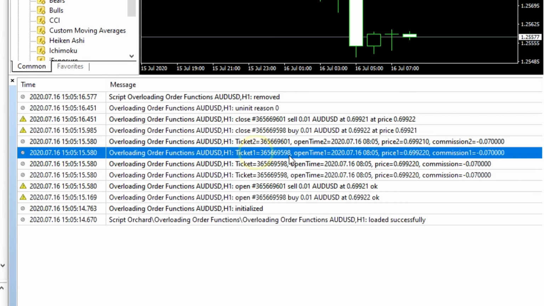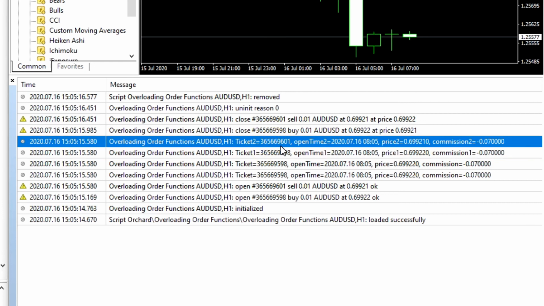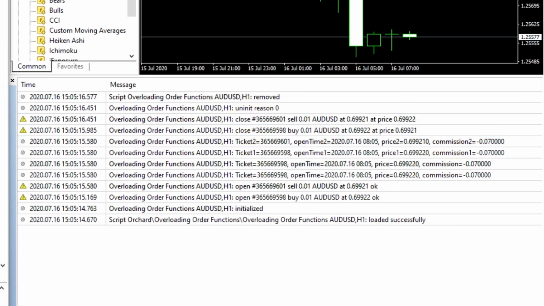So ticket 1 getting the same values as below, and ticket 2, I'm getting the values for ticket number 601. The open time didn't change by enough to show a difference, but you can see a different open price because one's at bid and one's at ask. The commission's the same on both. And then I'm just closing both of those.